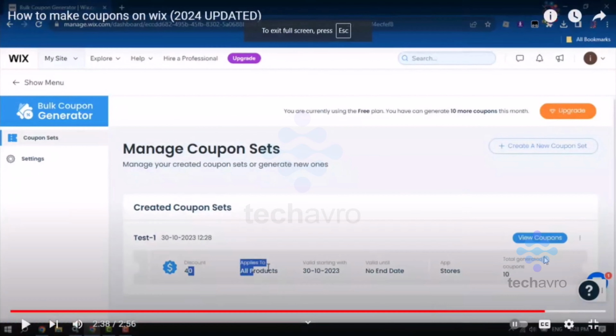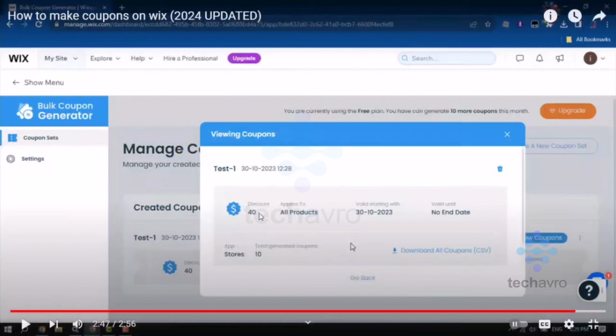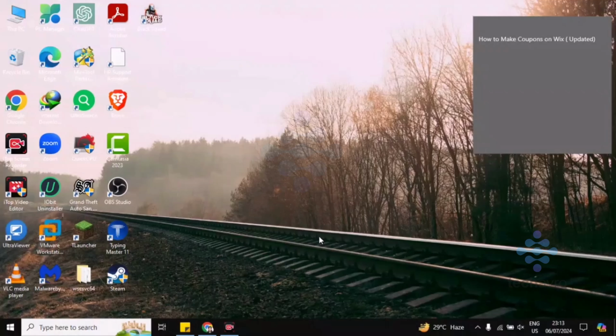Okay. Now if you click on view coupon, click on this. Then you'll find here that your coupon is ready. Okay, you can download it from here. So this is how you can make a coupon on Wix.